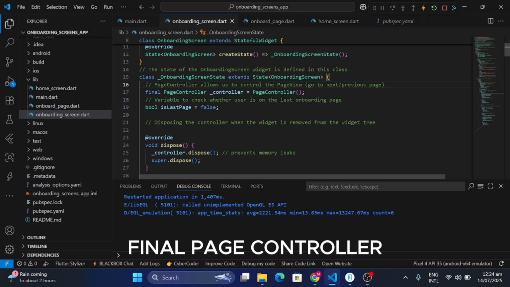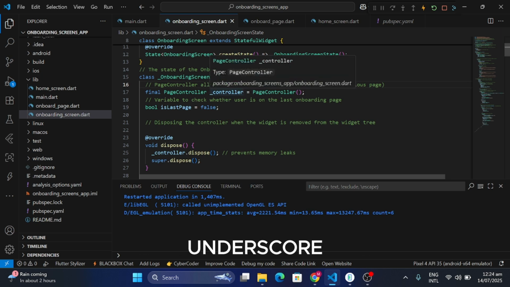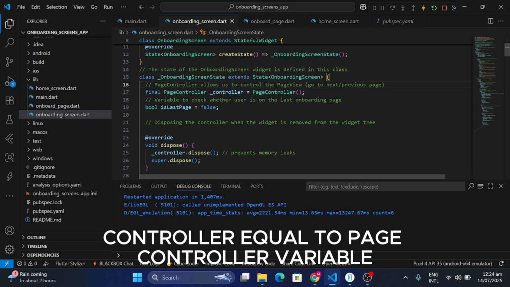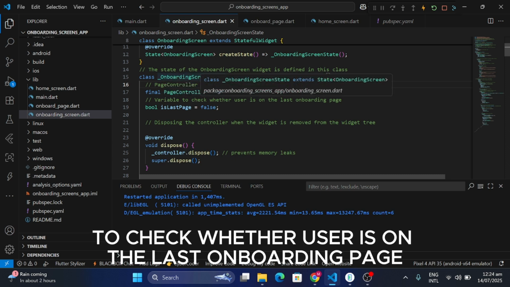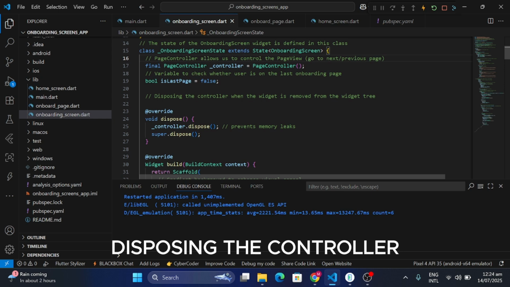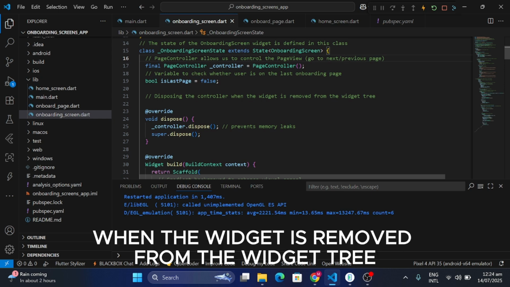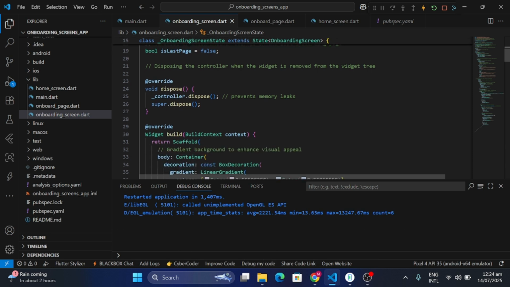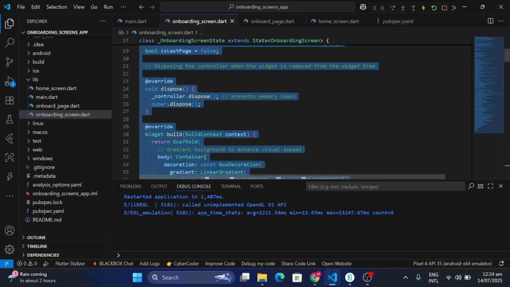Final page controller underscore controller equal to page controller. A variable to check whether the user is on the last onboarding page: bool is last page equal to false. Disposing the controller when the widget is removed from the widget tree prevents memory leaks.